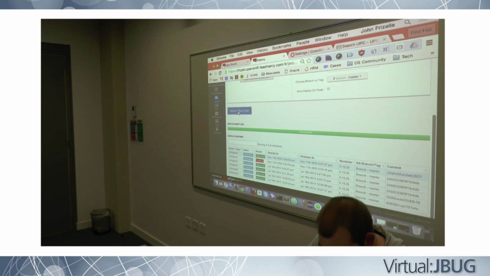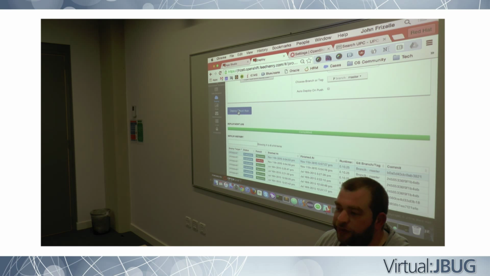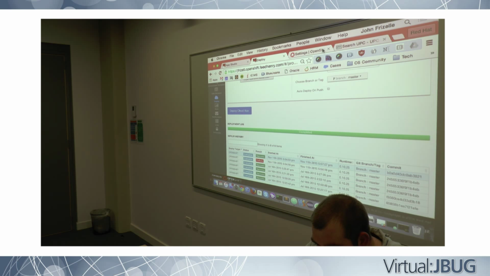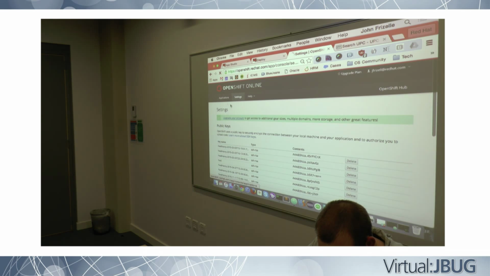We can hit deploy. I'm not going to do it because it typically takes anything from about 3 to 10 minutes. Typically about 10 minutes the first time because of the overhead on the OpenShift side of creating, I think there's 4 cartridges within the gear that are created. We can actually see that over here.